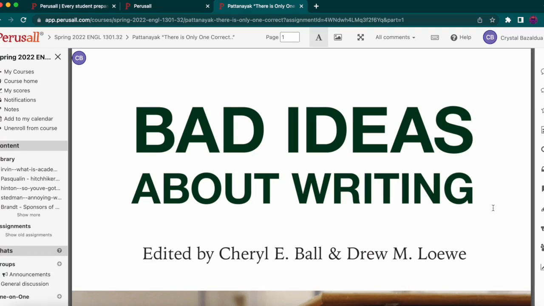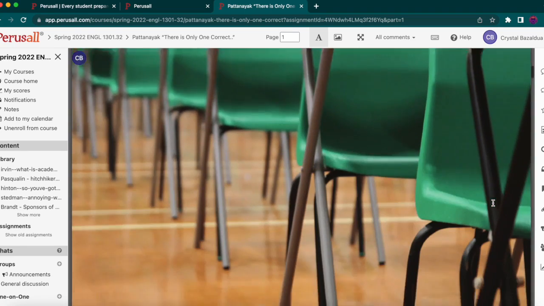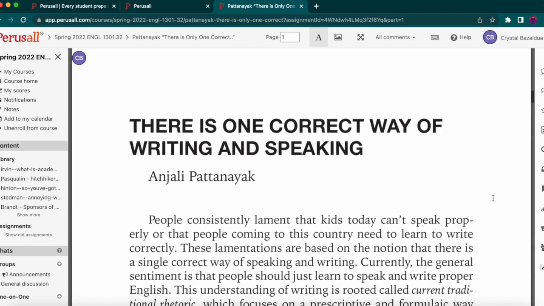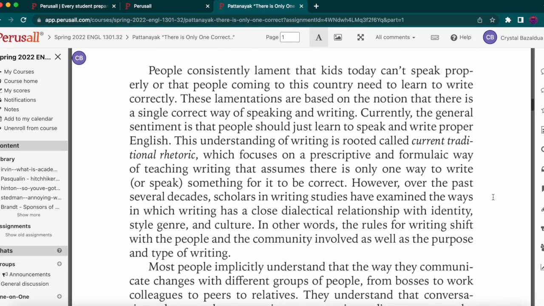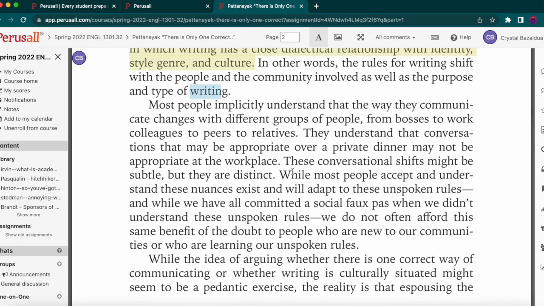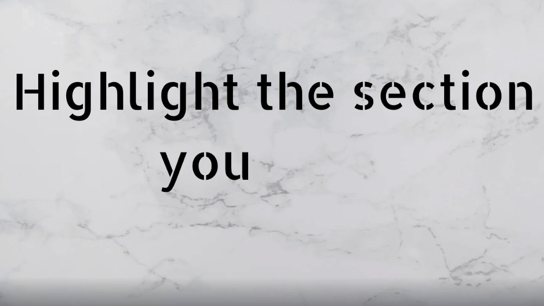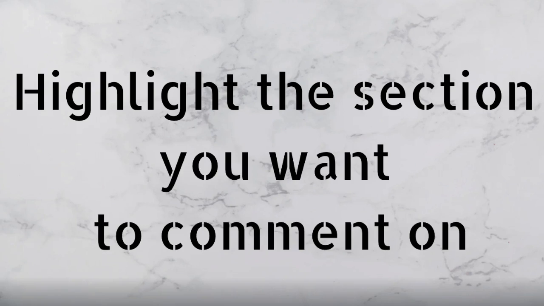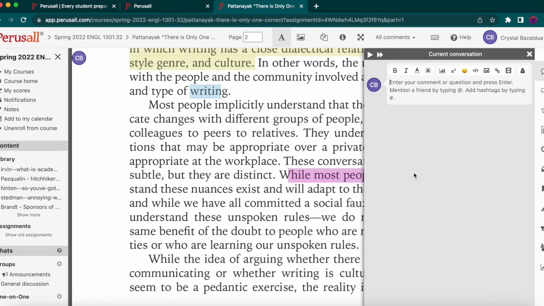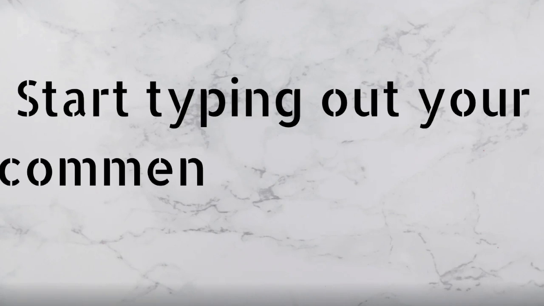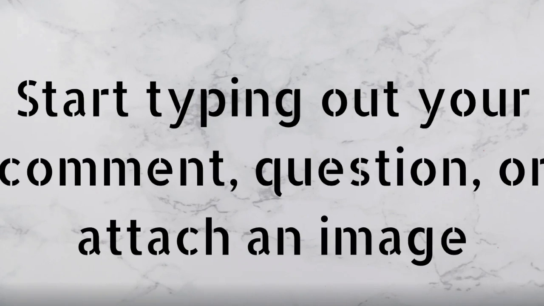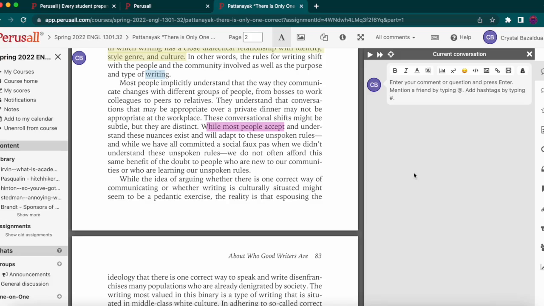First, we want to go through it, read a little bit, and then let's say I want to leave a comment right here. So you want to start typing out your comment.